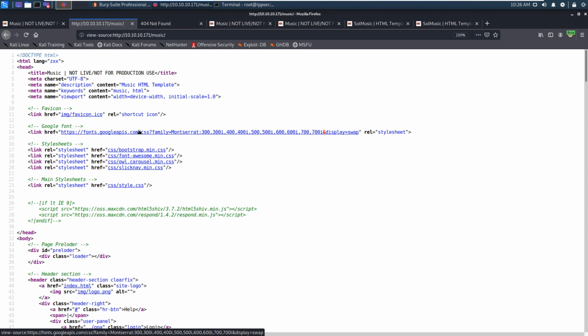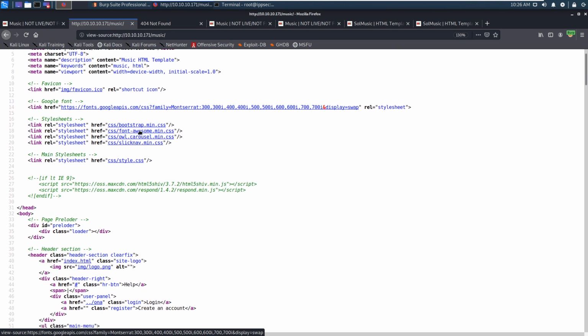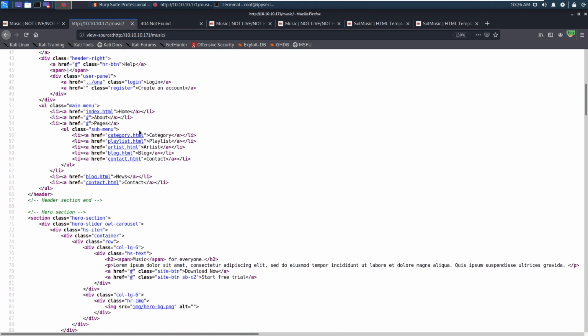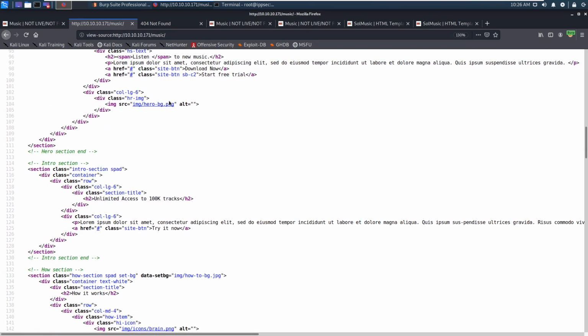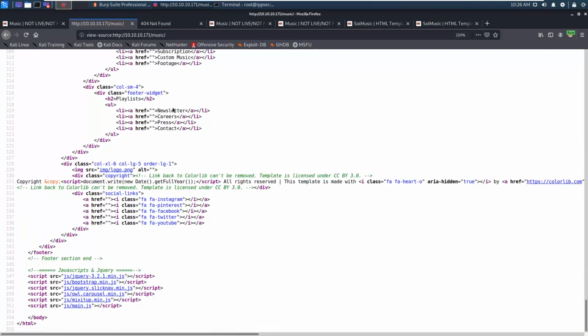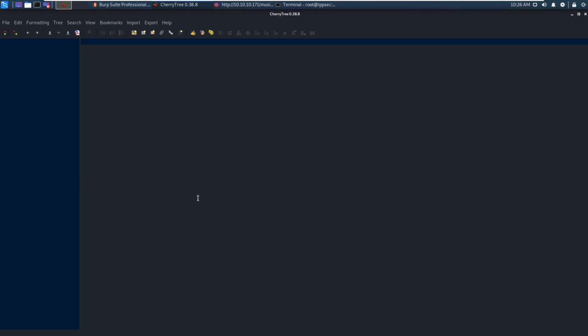But I just want to see, do I see wp-admin or something that tells me what software this is running? Doesn't look like I see anything immediately apparent in the source. This is colorlib. So let's see. I'm going to open up CherryTree and we're going to start taking some notes.